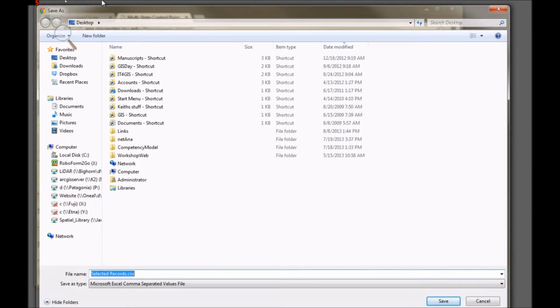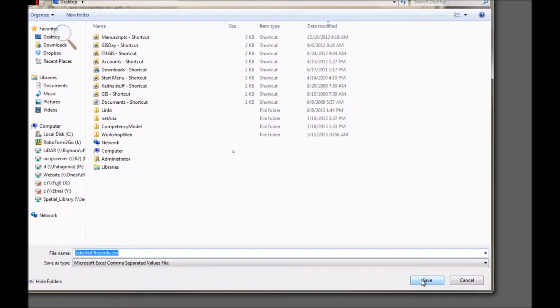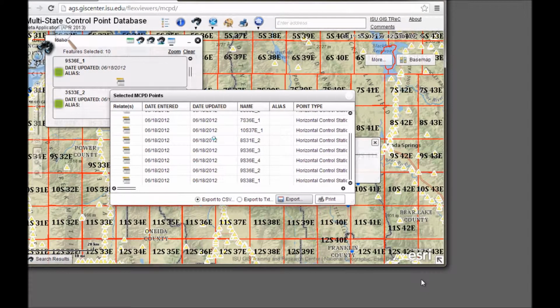Now it asks me, what do you want to call this thing? And we'll say, yeah, selected records.csv will work just fine for me. And it's going to put it to my desktop. And that save is now completed.